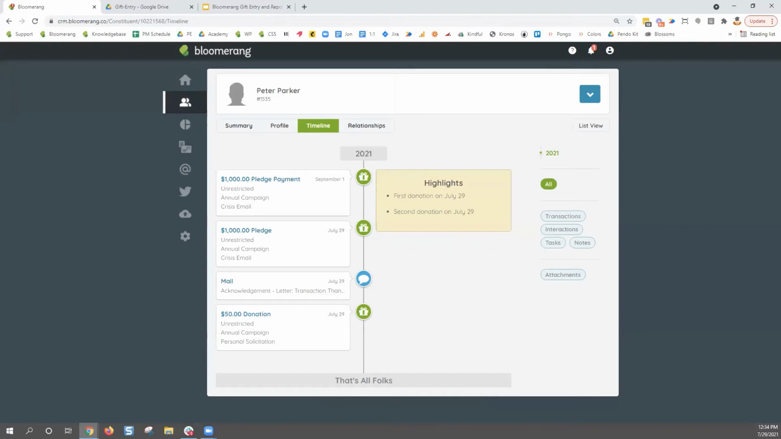We have a question here. If a pledge was fulfilled but not entered correctly, how can you remove the remaining pledge payments and mark it fulfilled? So let's take a look. Any of these timeline entries or any of these gifts that I'm showing you today, because we're creating them manually, you can always go back and edit them.